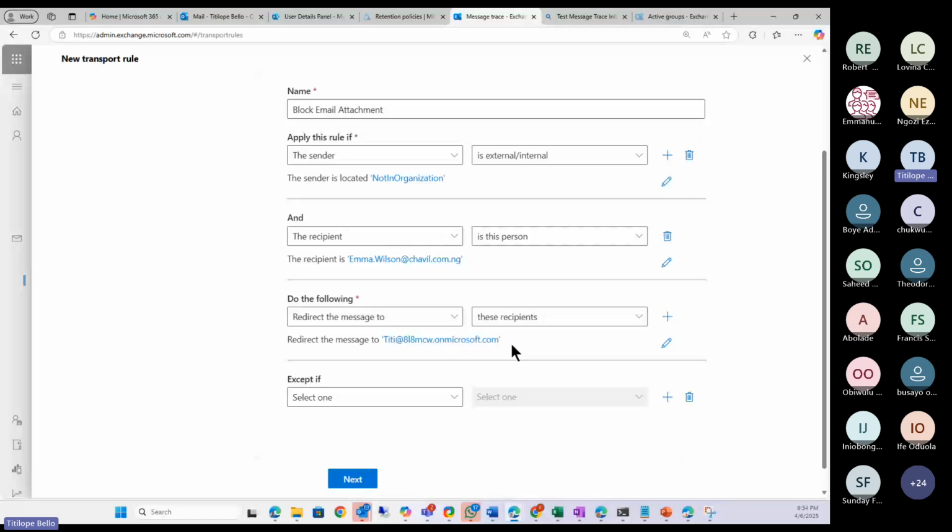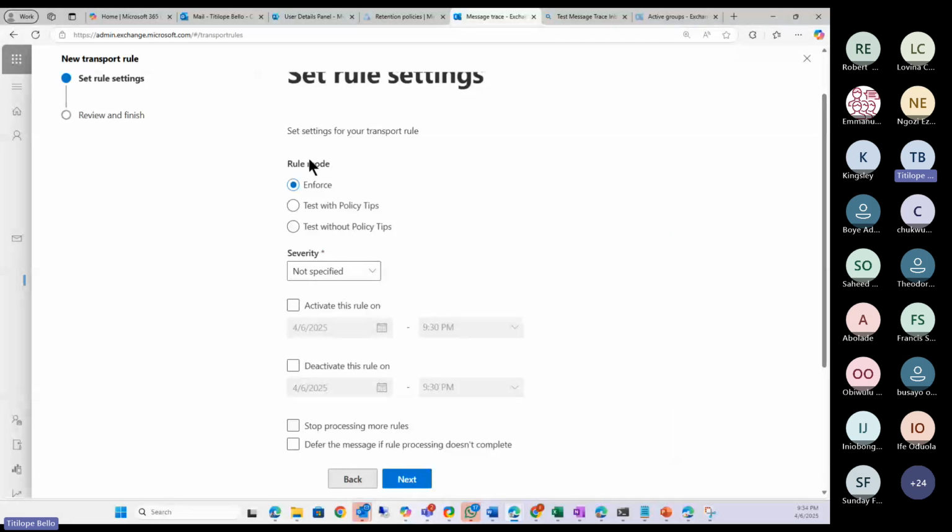Then we click next. We want to enforce the rule immediately, and I'm going to set the severity to I. We could stop processing more rules, but I'm not going to select that. I click next, I click finish. Okay.